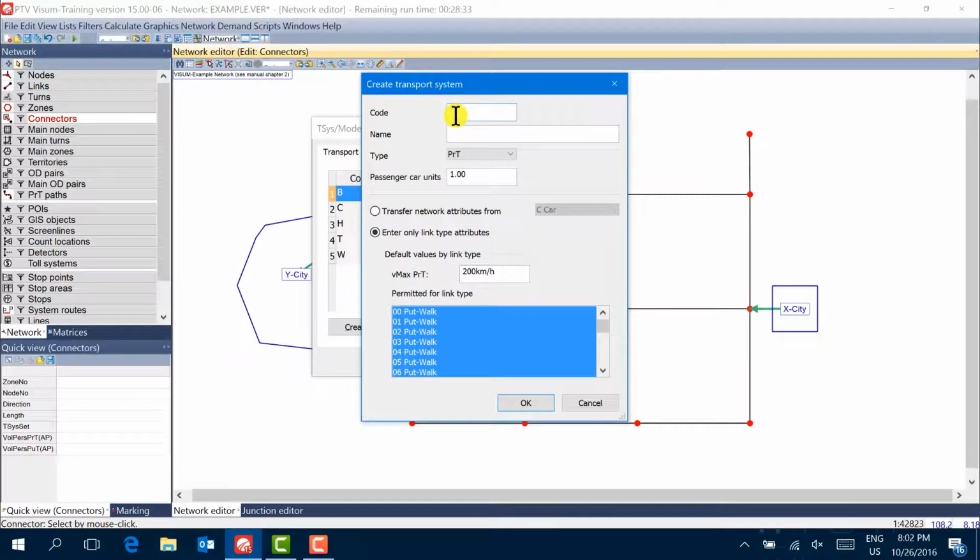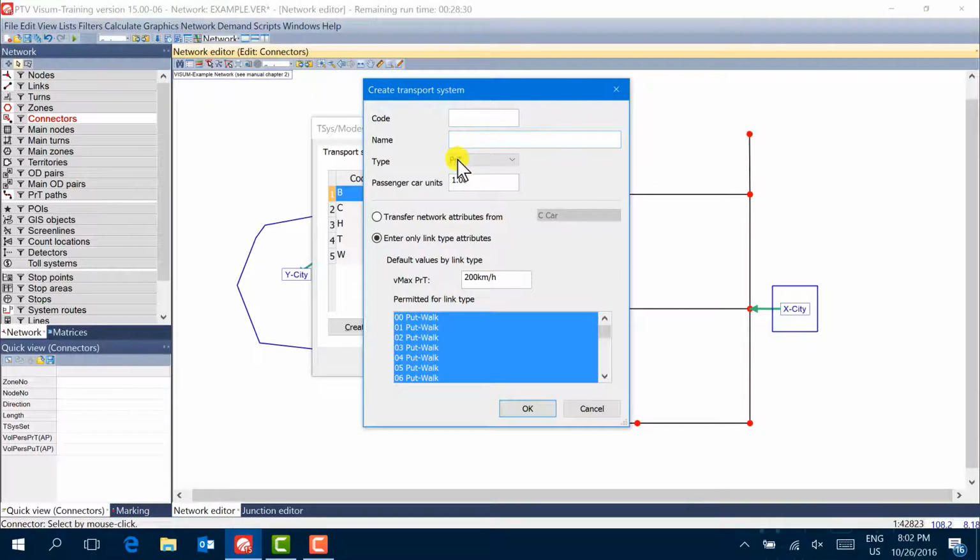You will have a code, a name, the type, and passenger car units, which are usually called PCUs. So I would say I have car, with the name car and code C, passenger car unit of 1, and the speed will be 120 as maximum speed. And then here I have the link type, which can be open for the car. I'm going to say all the links will be used for car. Click OK.